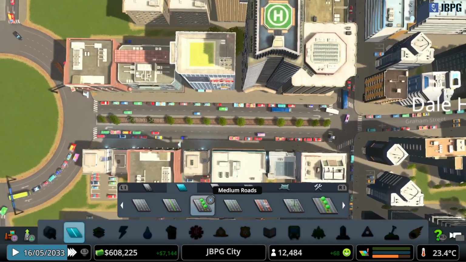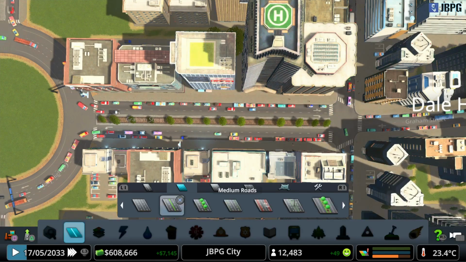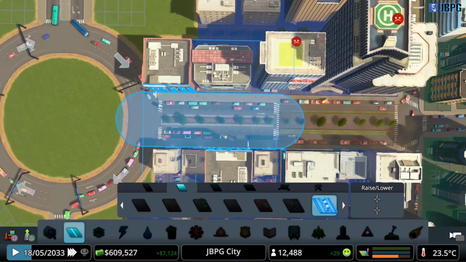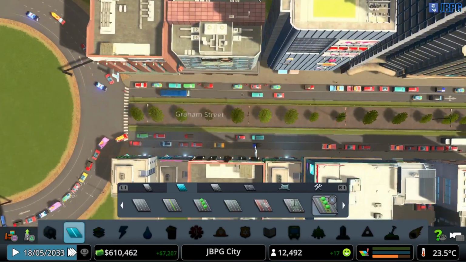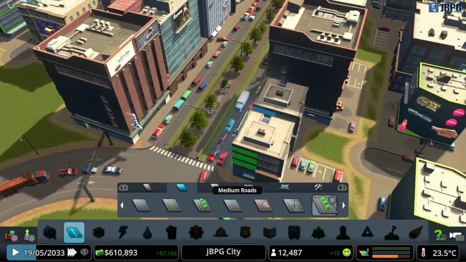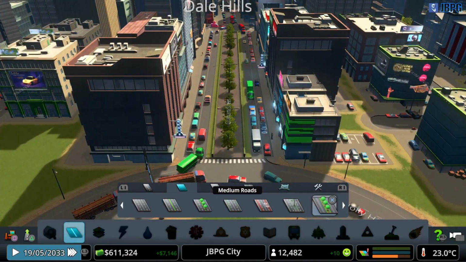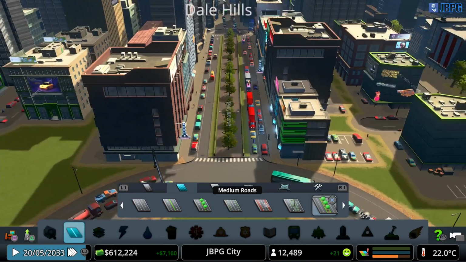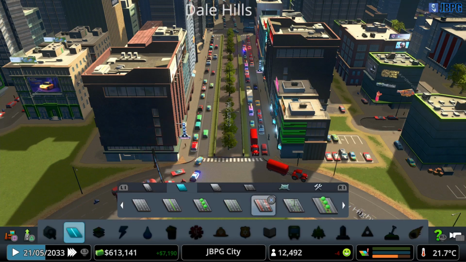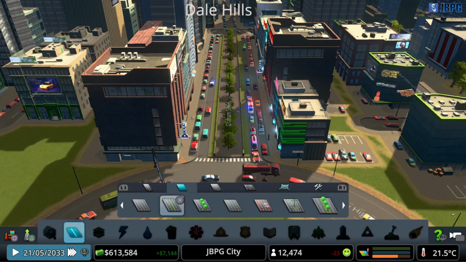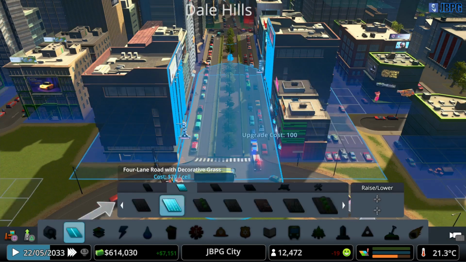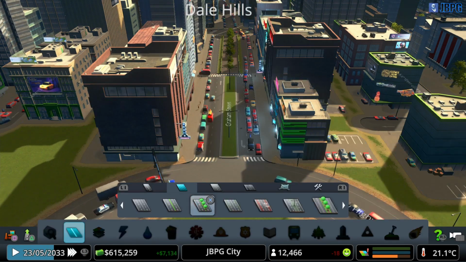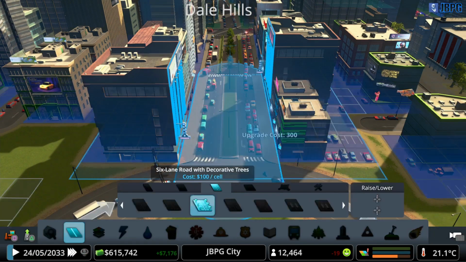That's not that one, is it? Oh, large avenue of grass. Not actually had a look at that one yet. Oh, that's just a single lane. And then a lane for parking. That's interesting. It's not what I want though. See, 4-lane with decorative grass. Again, we can't get rid of the parking unless we go with a 6-lane road like that.